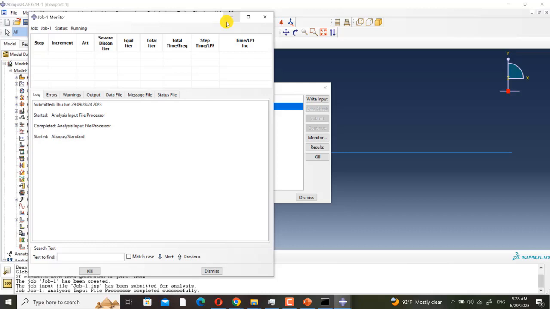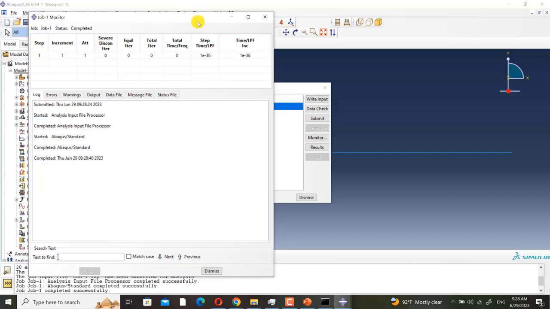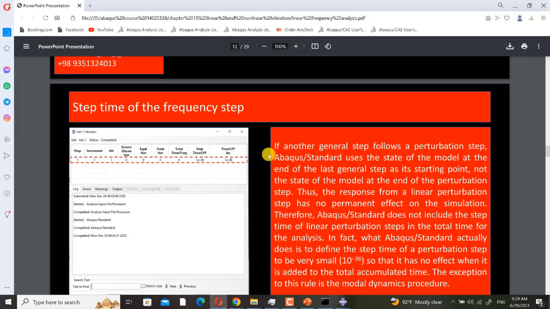As you can see, the simulation is completed, and it's because it was a very simple simulation, and you can see that here the time increment size is 10 to the power of minus 36, and even we had this value for the buckling analysis. And in chapter 10 I told you that I will tell you about it in other chapters, and now I want to tell you about it.